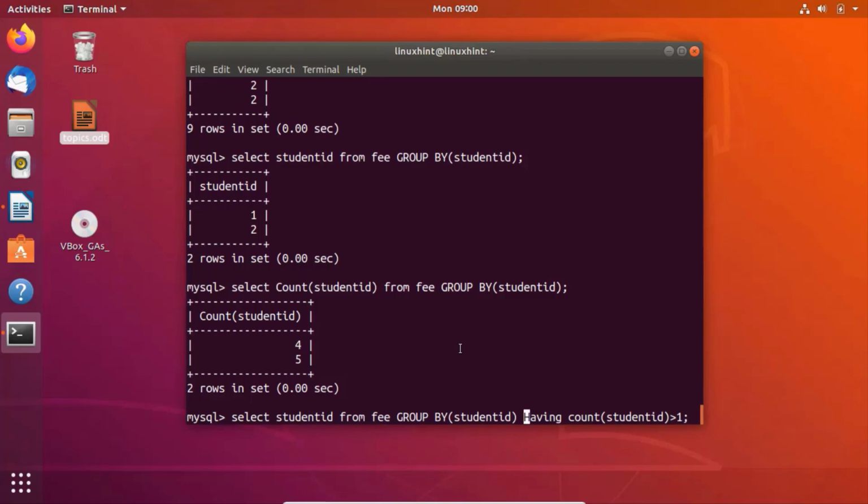So what we are doing in this query, we are just selecting or extracting the student ID from the fee table, and we have applied the group by clause here on the student ID, and on the aggregate function that is count, we have applied a condition that the count must be greater than 1. So now we can see that the count is 4 and 5 and it is greater than 1.